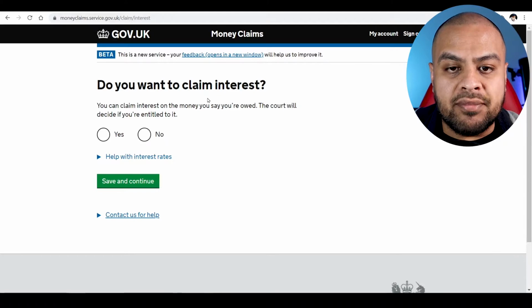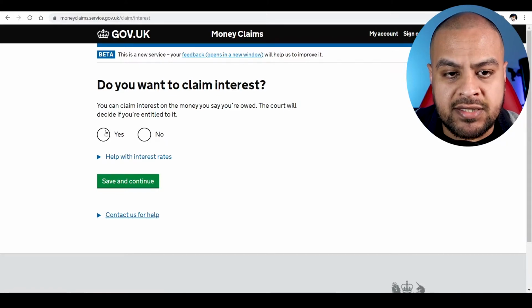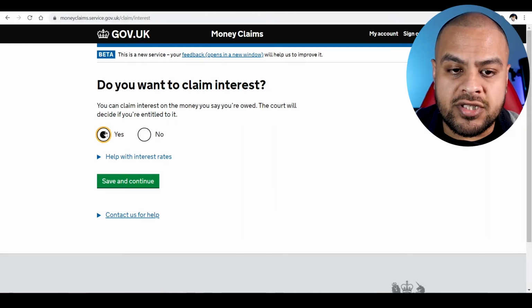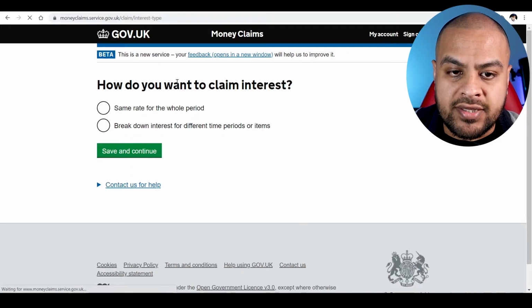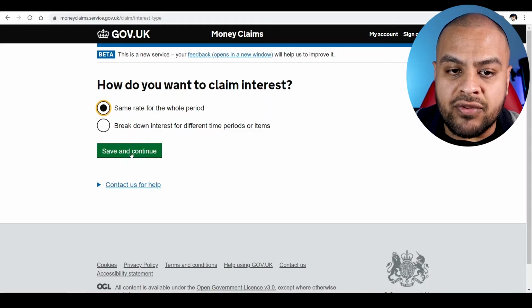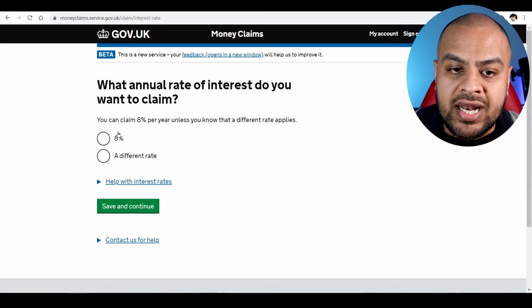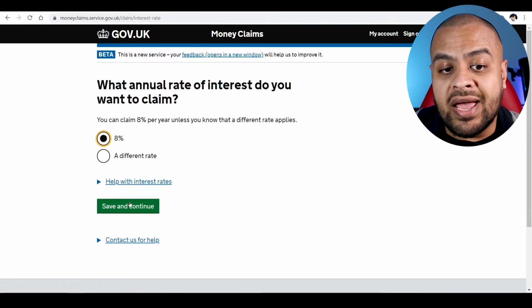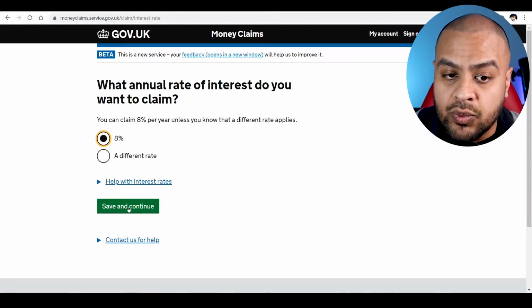It says, do you want to claim interest? You always click yes, because if it occurred quite a while back, you're entitled to that interest amount. So press yes, save and continue. All right, how do you want to claim interest? Do you want the same rate for the whole period or break down interest for different periods of time or items? This is obviously dependent on you. The easiest route is the same rate for the whole period. The annual rate of interest you want to claim, as I said, the standard is 8%. Obviously, if you want something higher, you can put in a different rate, but you have to have reasons behind why you want a higher rate.